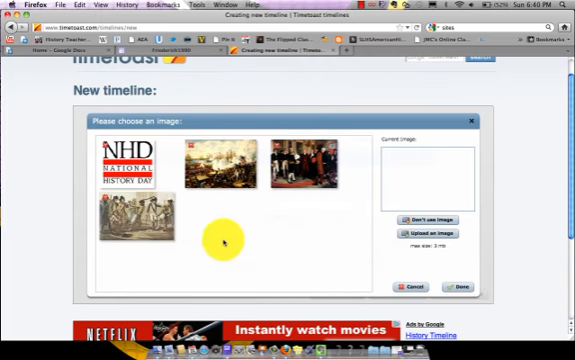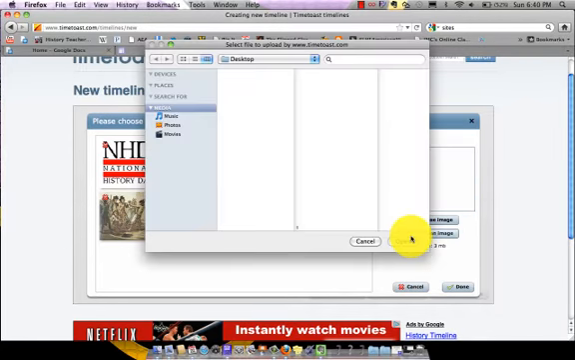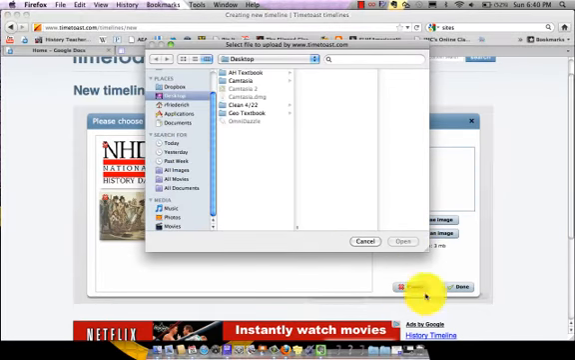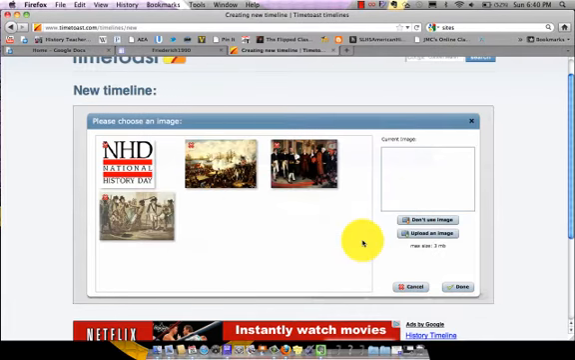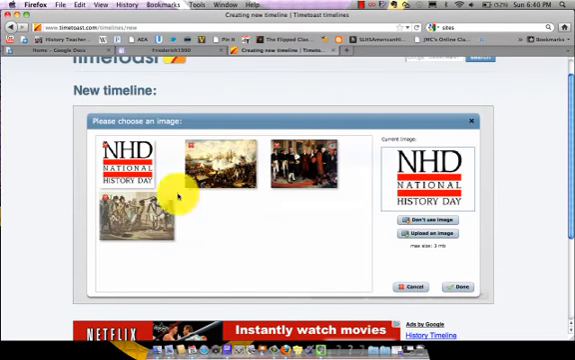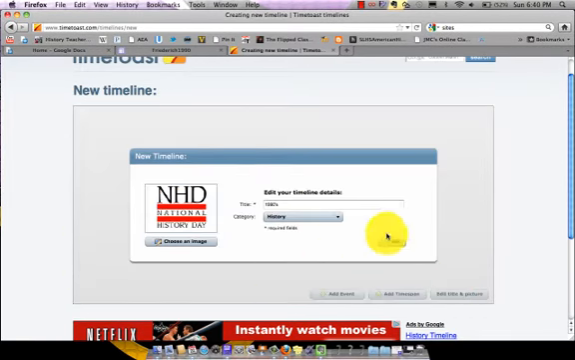So I've done a couple different timelines. Like I did one for my J-term National History Day. So if you want a picture, you need to click upload an image. You can choose one from your computer, so if you have one saved to your desktop, I'll just choose one that I already have, and I'm going to click done, and then go to start your timeline.